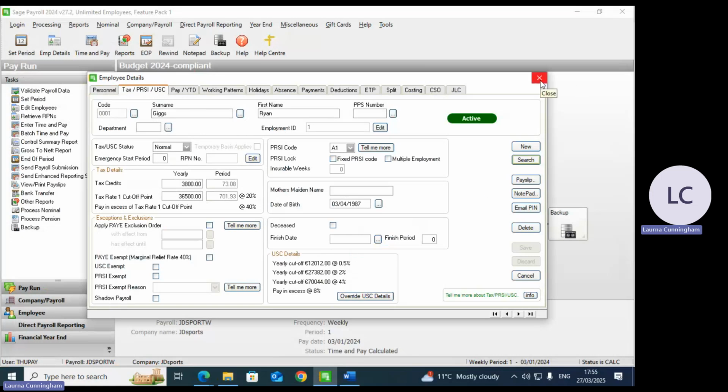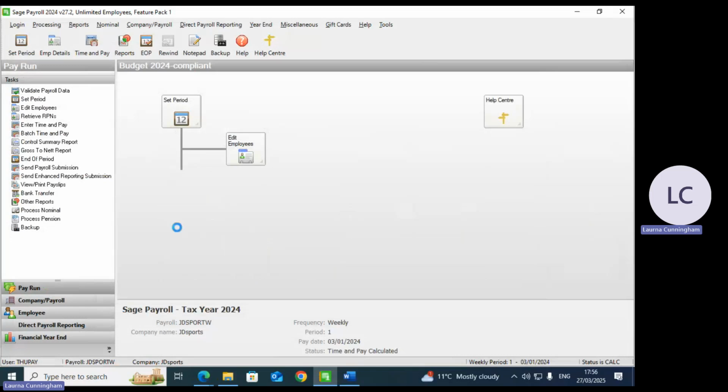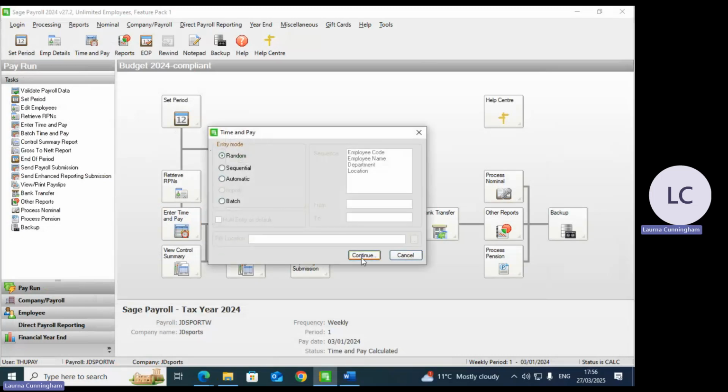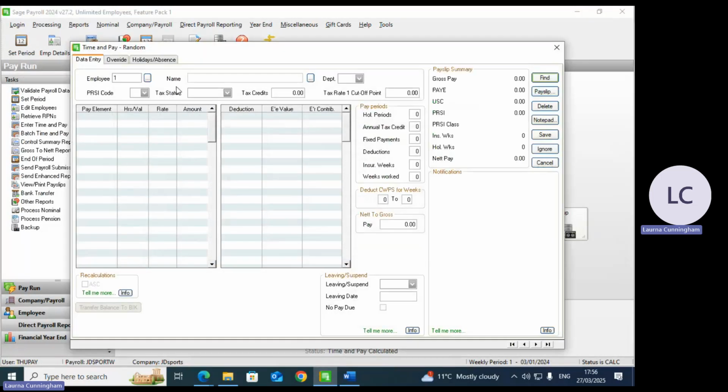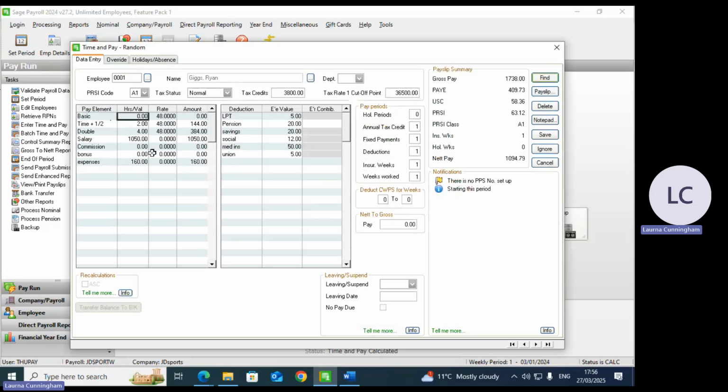And if you spot something is wrong, you would change it, save, and then go back down to your enter time and pay. We're still in this same week. We see now our status is that our time and pay has been calculated, but we could go back in to Ryan. All of our information comes in. So you may find that you've put in 4 hours time and pay instead of 2.5. You can check there that he's normal, his tax credits, his cut-off, whatever it is. So you would make whatever changes you need to make, save, and make sure that your gross to net report is looking right.